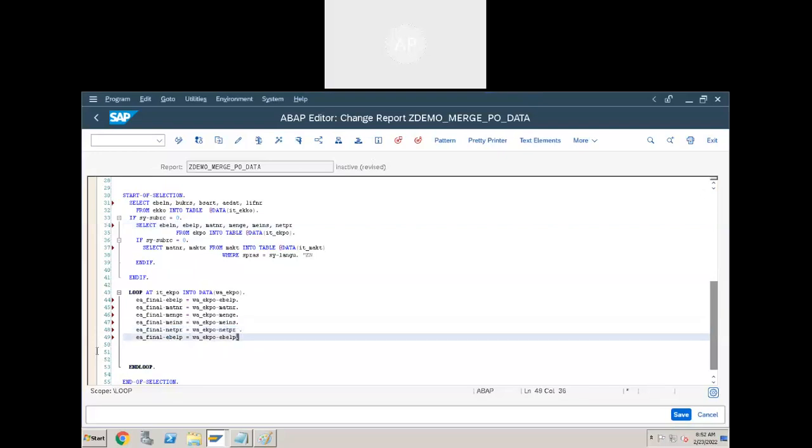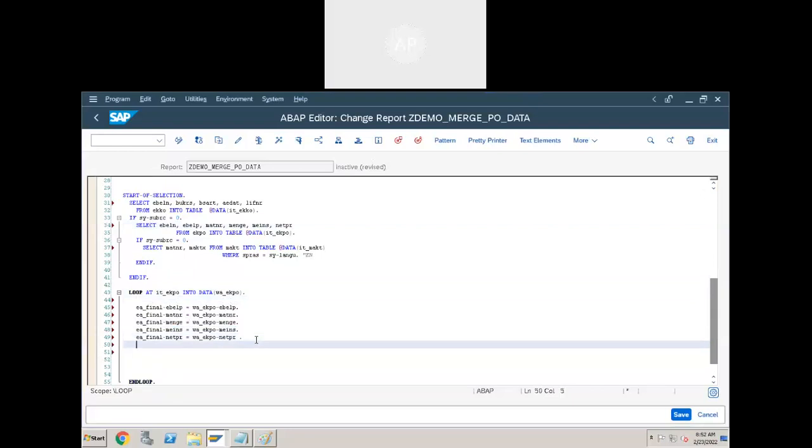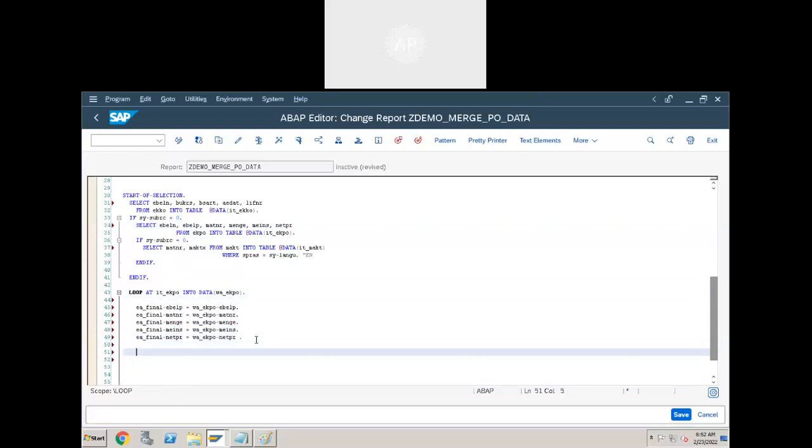So these are the fields populating from the EKPO table. Now we have header data, right? Now we need header data. How to fetch the header data from the header data internal table? We need to write a read statement.